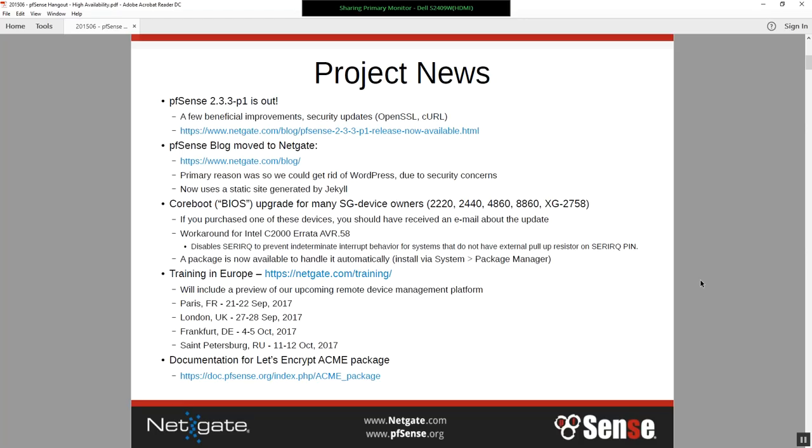Also, if you have most of our SG device owners, not the 1000, but like the 2220, 2440, 4860, 8860, and the XG 2758, you should have received an email that had some notes about an upgrade for coreboot, the BIOS for those, to work on one of the Intel errata for the SERQ issue. If you didn't get the email, it's okay. But if you have one of these systems, there's a package we put on there to install the BIOS update automatically. Just go to System Package Manager and search for coreboot.